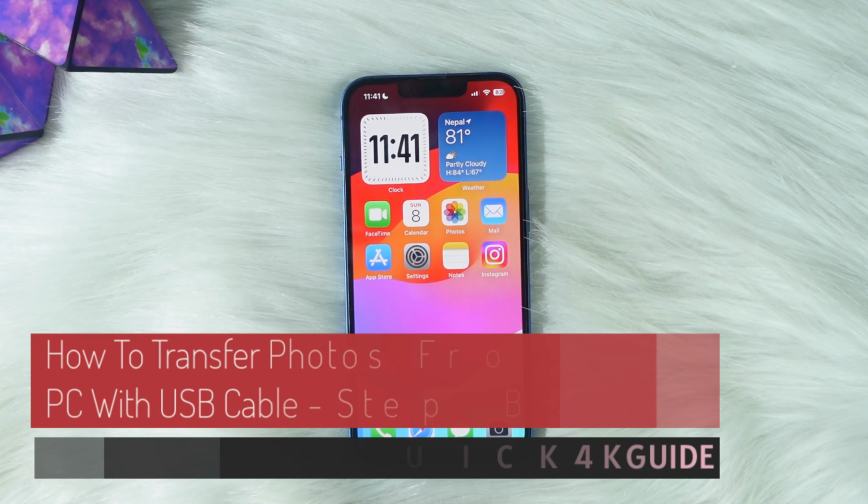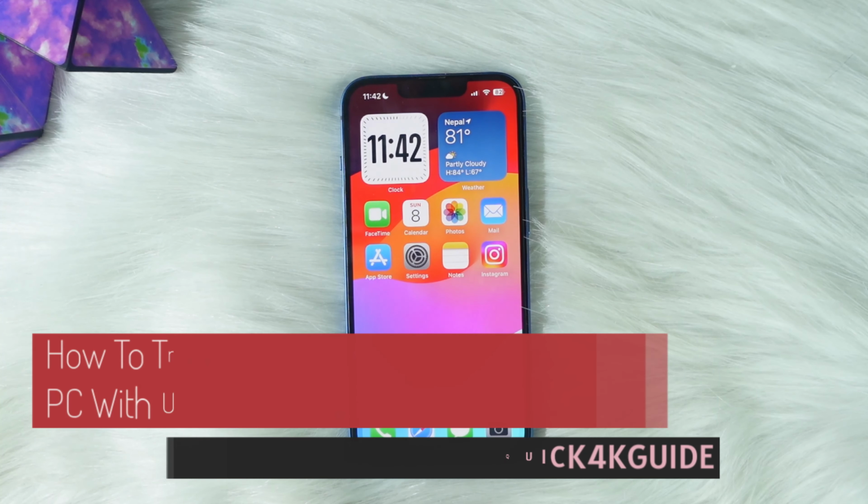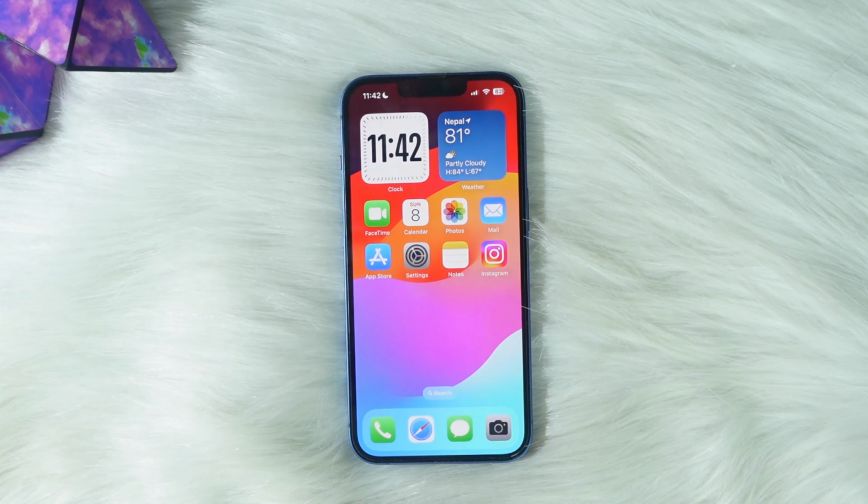How to transfer photos from iPhone to PC with USB cable. Well, on iPhone it is a particularly different procedure. Now, as in Android, if you directly connect a USB cable to your phone and allow the access, then you'll be able to view the files and transfer them easily on your Android device. However, on iPhone, that's not the case. You won't be able to do it directly.